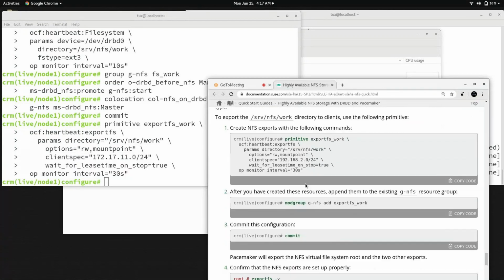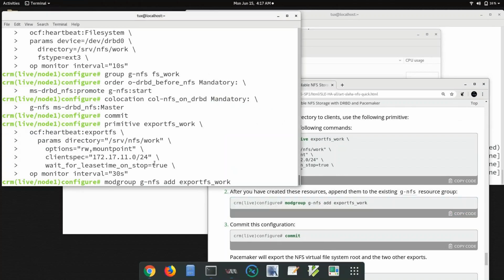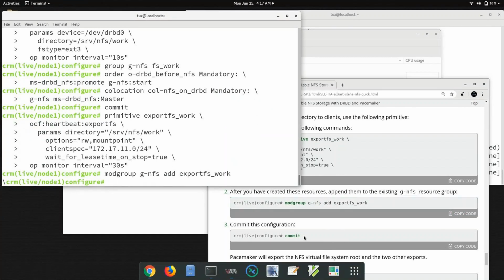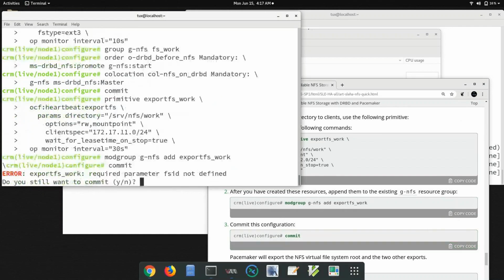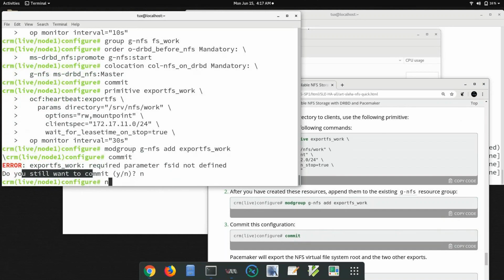Now I'm going to add this resource in the same group. The group name is G hyphen this one. So I'm going to add this one. Let's copy, come back here, and save this one. It says that there is no FSID mentioned, so okay, no issue. Do you still want to commit? No. I'm going to check this command.